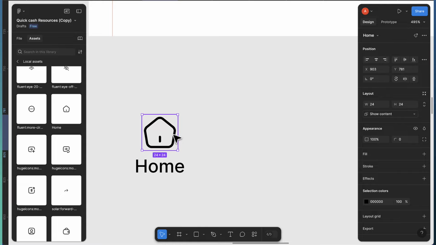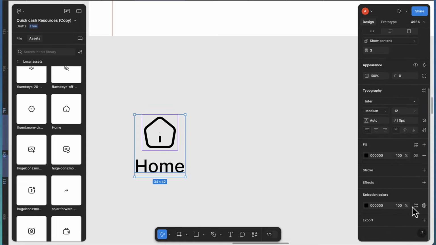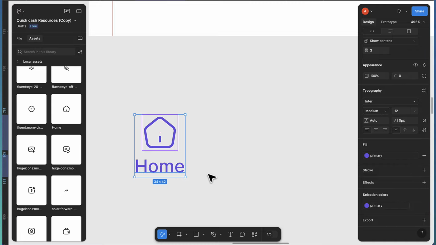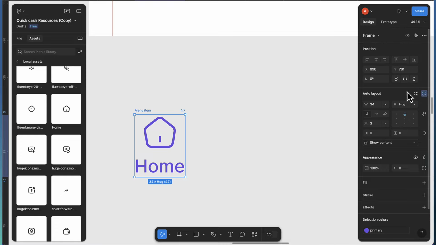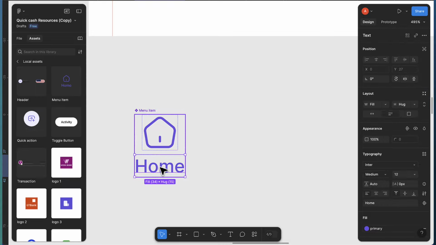So once we have these two items, I'm just going to select them and make sure we're using selection color. Don't use the fill. Selection color, let's change that to primary. Press Shift A to put them in an auto layout. Rename this to menu item. Now we can convert this to a component by clicking on this icon, and we can now add some properties.